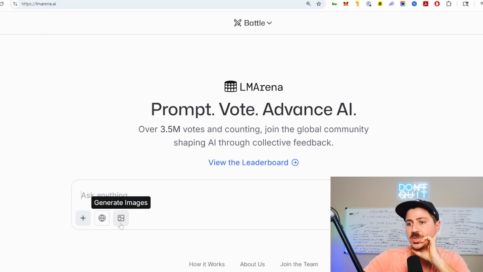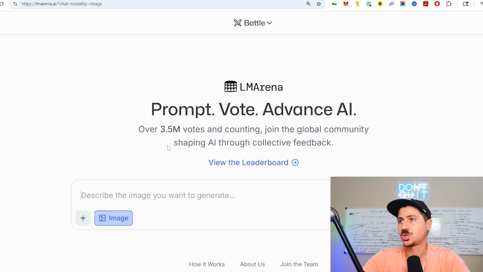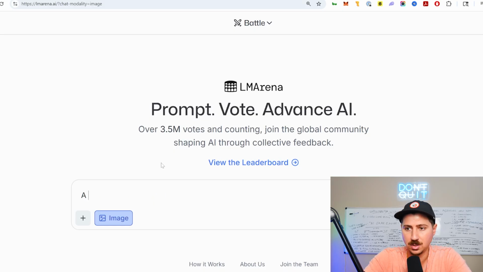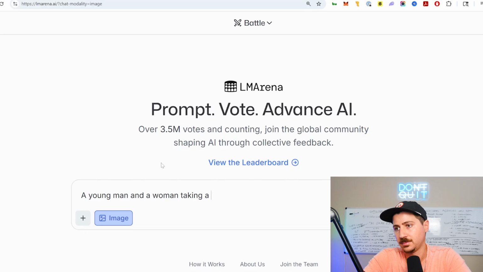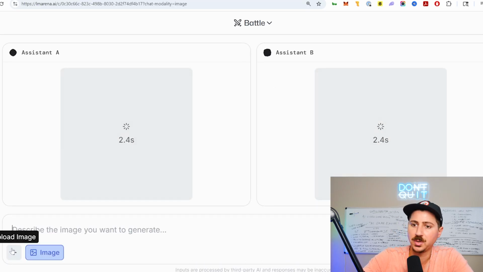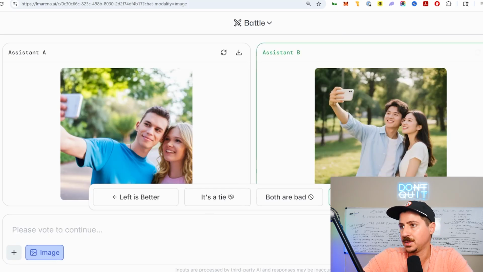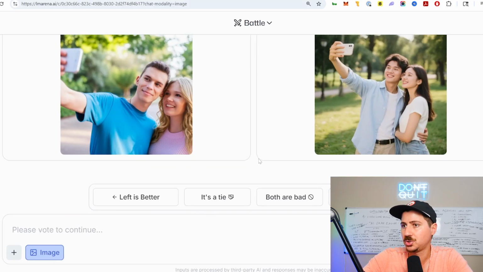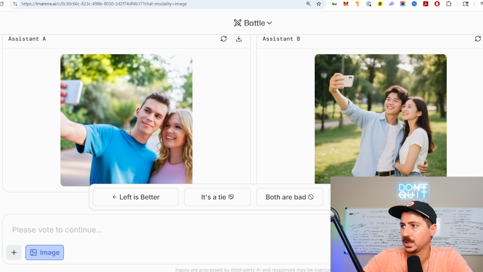So, but if I wanted to test Nano Banana, if I want to show you how to use it right now, all you have to do is go to generate images, describe the image you want. So a young man and a woman taking a selfie in a park, right? We'll just give it a prompt. You could also upload an image here. So I could upload an image and have it edit the image as well. And boom, you have our images, right? Then you choose which one I like more, right? So if I like left or right.